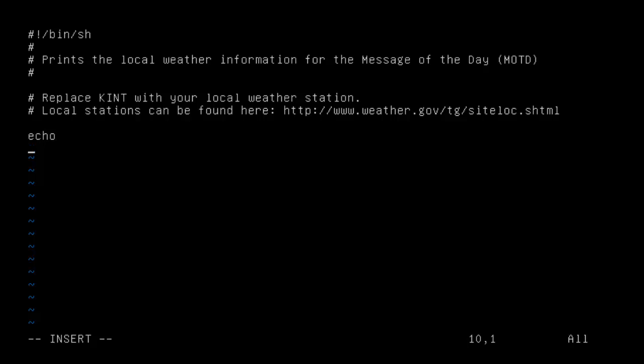Again, we have echo for a blank line. And I can do echo again. And if I put something in quotes, I can put anything I want. Now, for the current weather report. And then we run the program called weather -i. And then we need our local weather station.